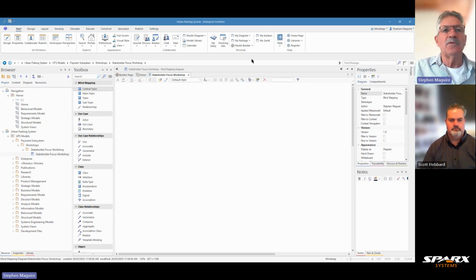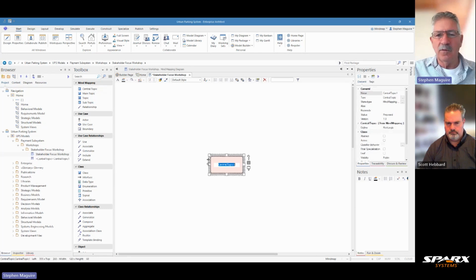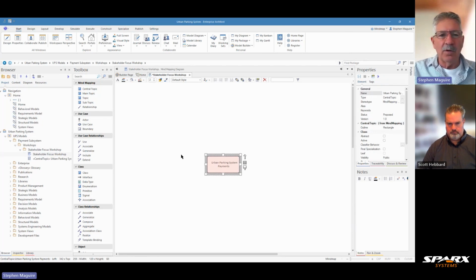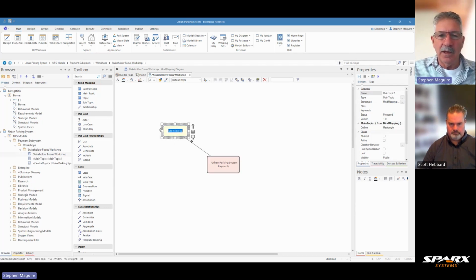So the first thing I'm going to do is put in, right in the center, a central topic. Makes sense, and I'll drop it into the middle there and give it a name. I'll put some notes in there as well. I won't do that right at the moment. Now I'm going to put in some other elements, Scott, and I can just use the quick linker and push that out there, and I'm going to put in a main topic here, and it's going to be the motorist.